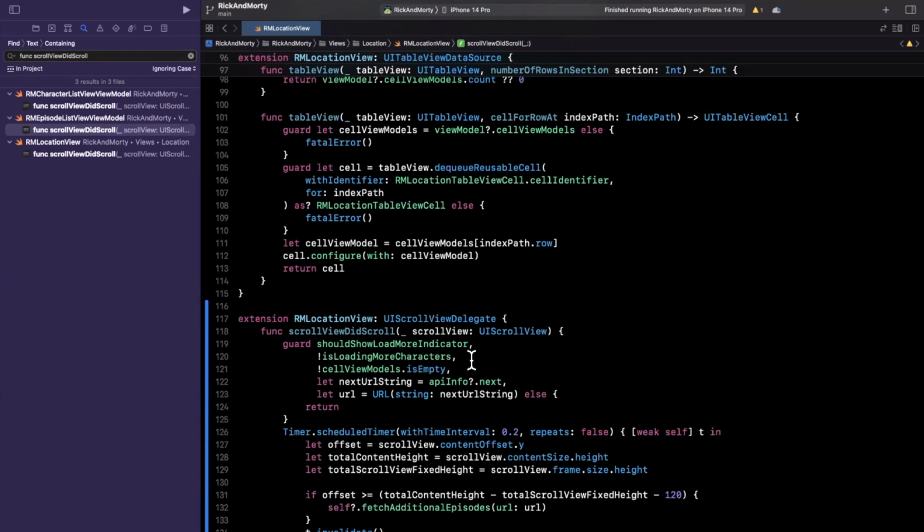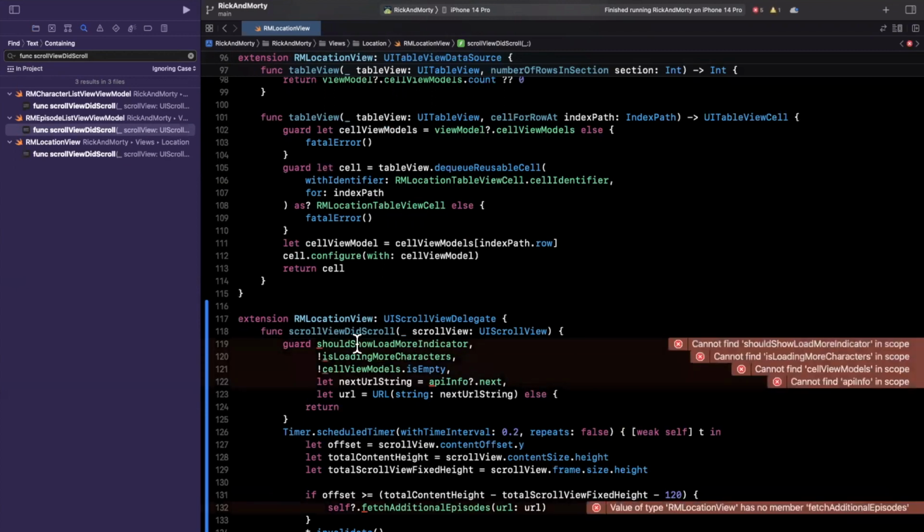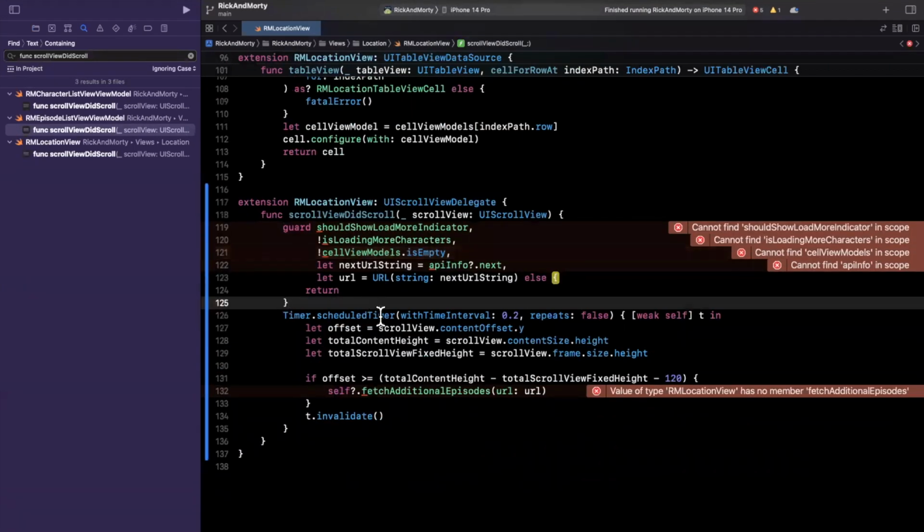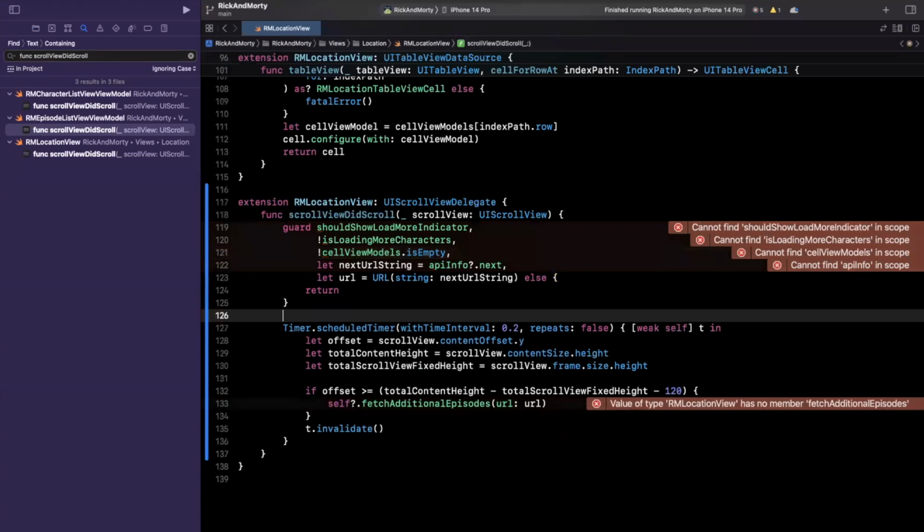So here we're saying shouldShowLoadMoreIndicator. Looks like we don't have this here. So we have isLoadingMoreCharacters. So we don't have this here either. And then we're also trying to reach cellViewModels. So there's a couple interesting weird things going on over here. So let's take care of what all this jazz does.